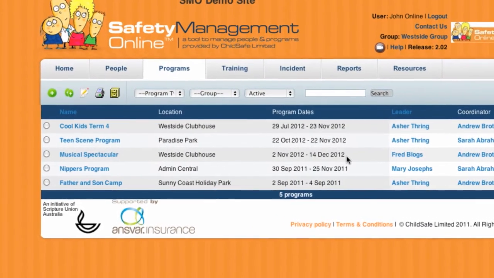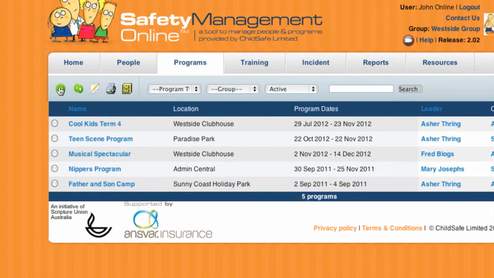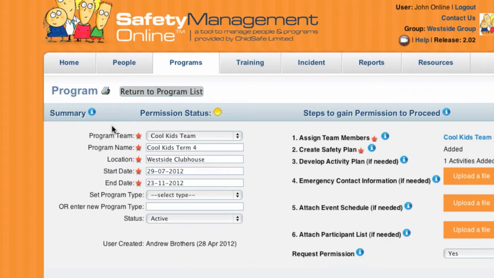From the Main Programs page, you can add a new program or copy an existing one. We will show you how shortly. You can also edit, print, or archive by simply selecting the program using the Select button and then clicking on the icon at the top. Of course, you can always go straight to the program by clicking on the name and back using Return to Program List.